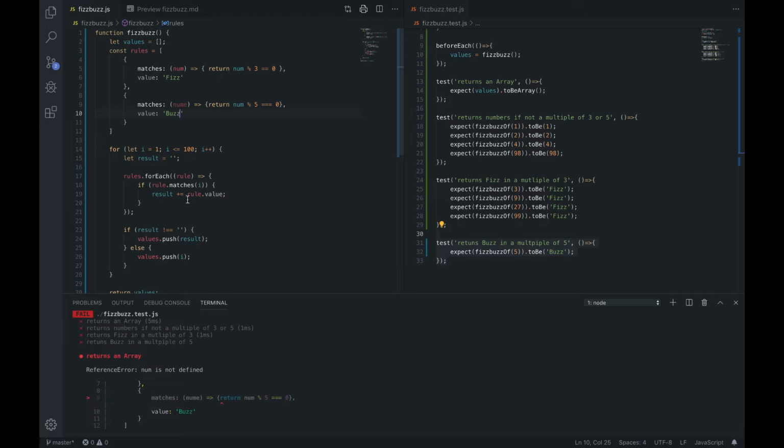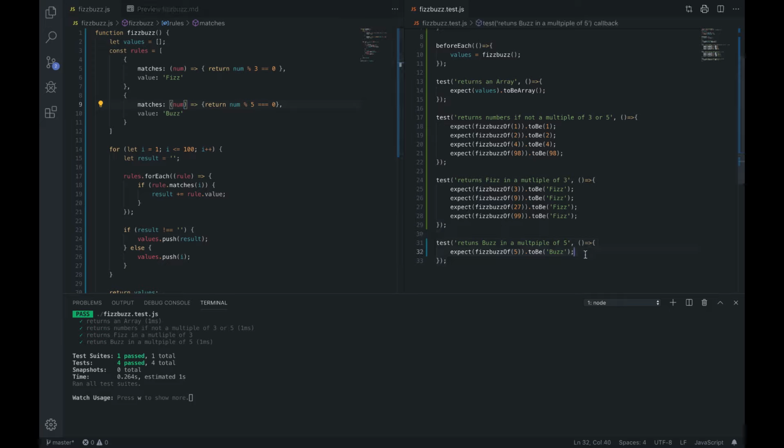Okay. Num is not defined. Okay, so we have to make sure we spell things correctly. There we go. And so let's try a few more. So 10 should be buzz. 25 should be buzz. 100 should be buzz.